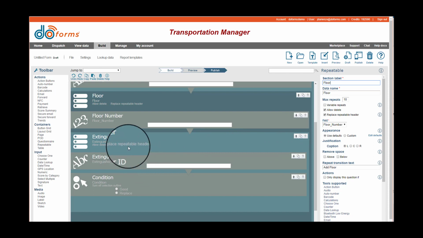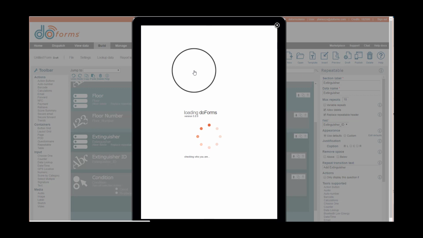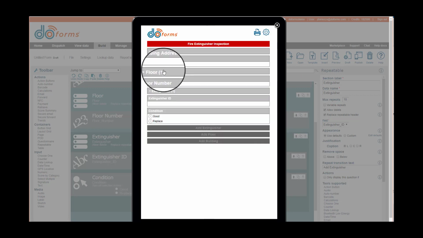And then I did the same thing where I dragged an extinguisher into that floor repeatable, so that as I was working that floor, I could collect information on multiple extinguishers. And once again, I did that by going replace repeatable header, and I used the extinguisher ID as the repeatable header. So if we go back, once again, you see that you have a nice clean form, and as you go ahead and put in the information and move down to your next field, it changes that information on your header.